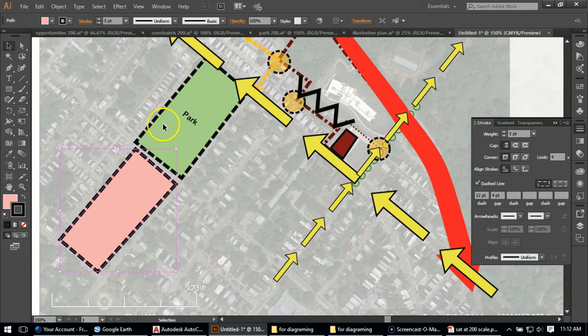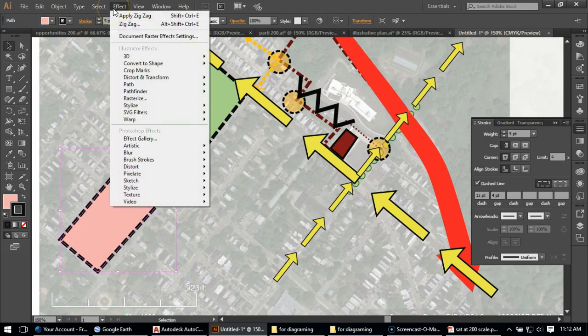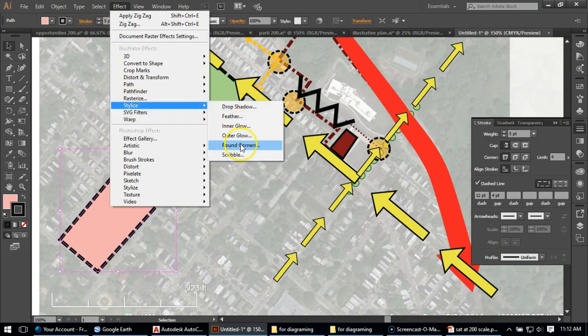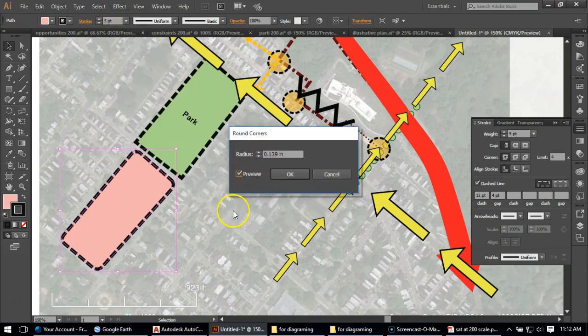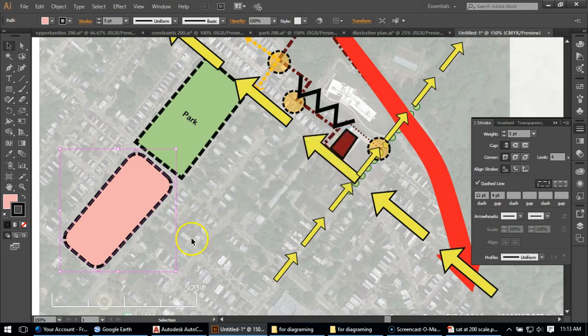There's a couple different ways of doing it, but I like going up to Effect, then going to Stylize, and going to Round Corners, and I'm going to hit the preview button. We can see that by default it came up for me on this number, but I can raise this number to make it more rounded or lower it to make it less rounded, or type in any number that I want. But I think 0.25 looks pretty good, so I will set that there, and there we go.